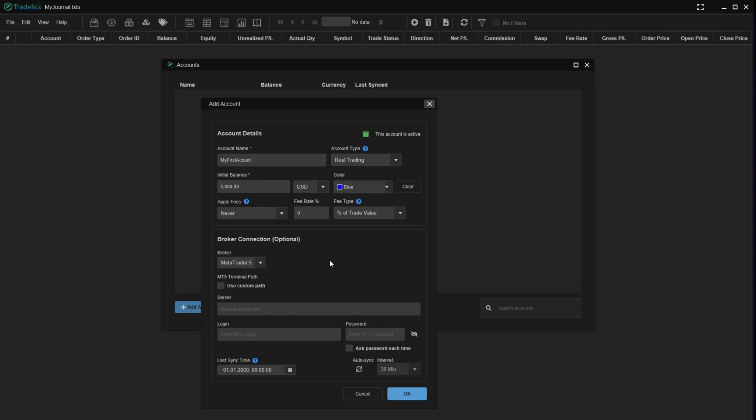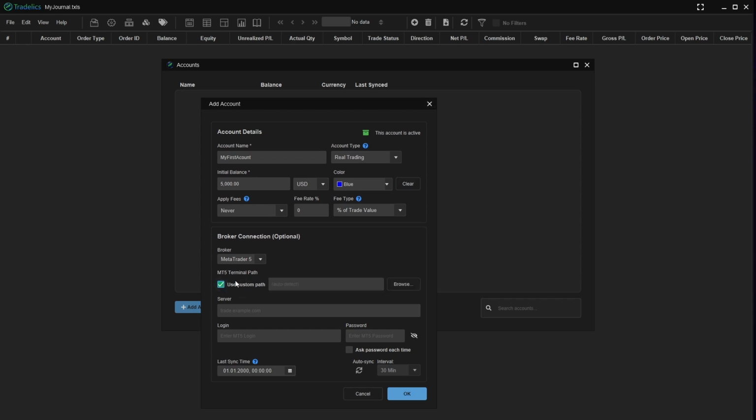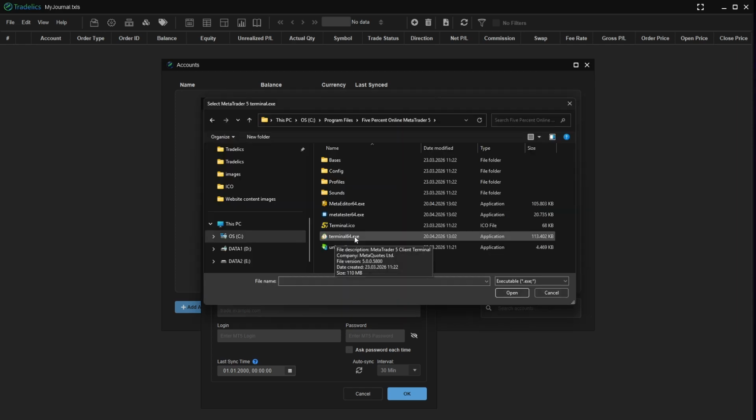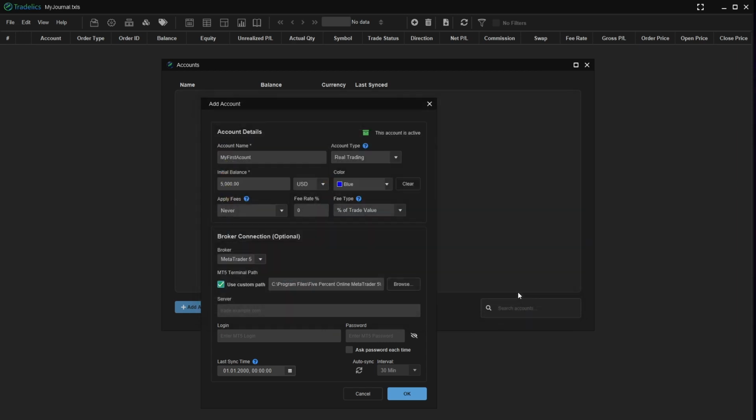You can choose whether Tradelics should automatically start MetaTrader when synchronizing, or whether you'd prefer to launch MetaTrader manually. The choice is yours. In most cases, Tradelics automatically detects the MetaTrader installation path. However, if you have multiple MetaTrader installations on the same computer, you can specify a custom path for this account. For example, I have separate MetaTrader installations for different brokers, so I need to select the correct installation for this account. Once the correct MetaTrader executable has been selected, we can continue with the login settings.